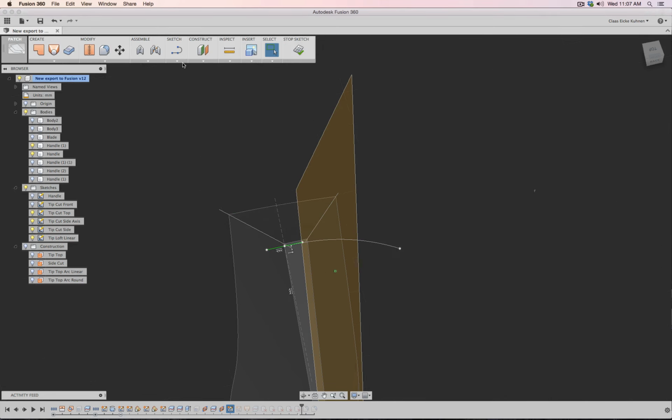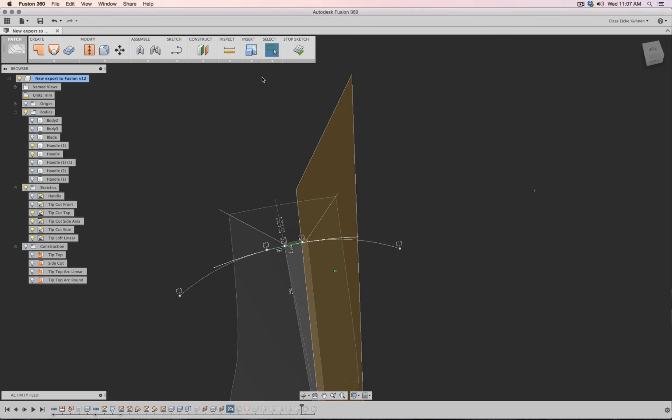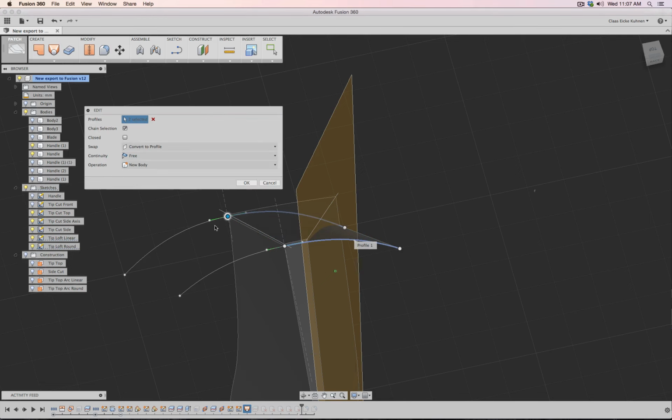Let's go to here. Edit sketch. Do the same. And this is the axis there. Okay. Now let's click on edit and say delete. Chain select.